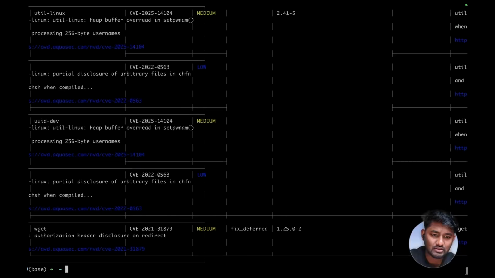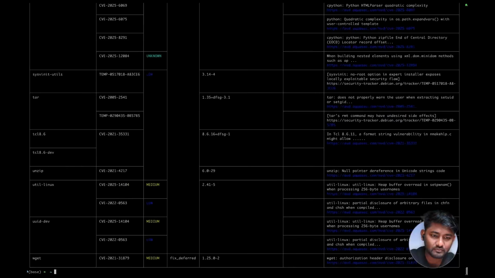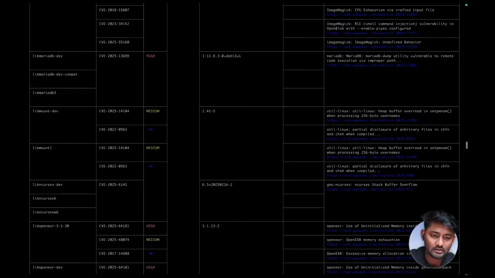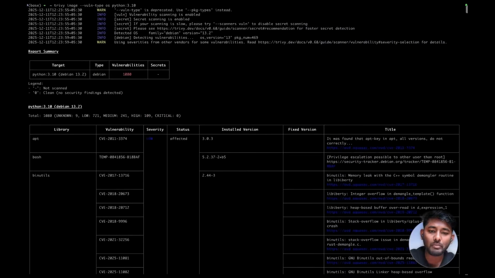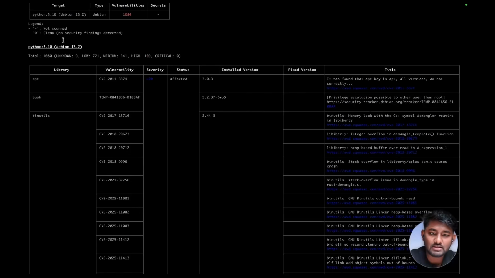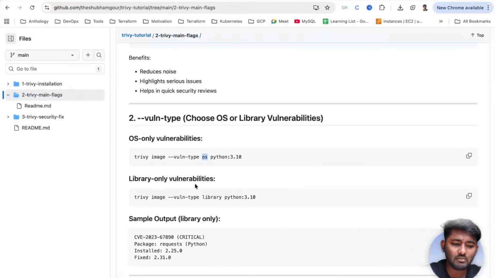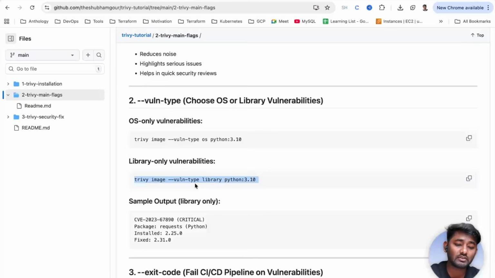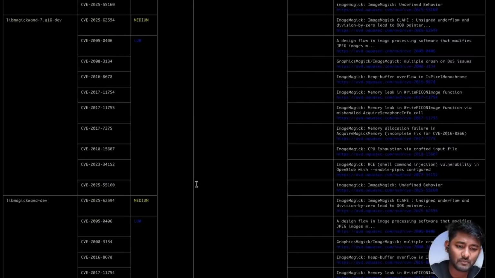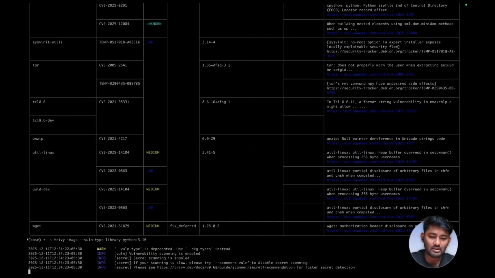Here it actually showed the issue, which are related to the operating system. Here you can see it is using Debian 13.2. But if my requirement changes somehow and I am just interested in the vulnerabilities that are with the libraries, I just run the command trivy image --vuln-type library followed by the image name.